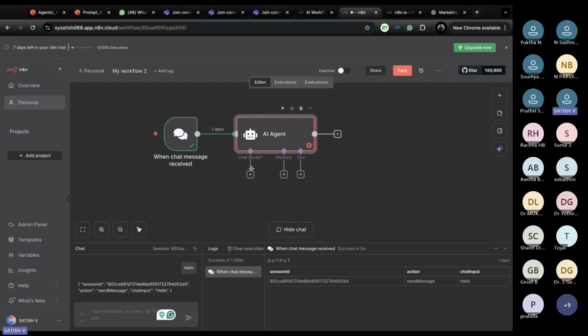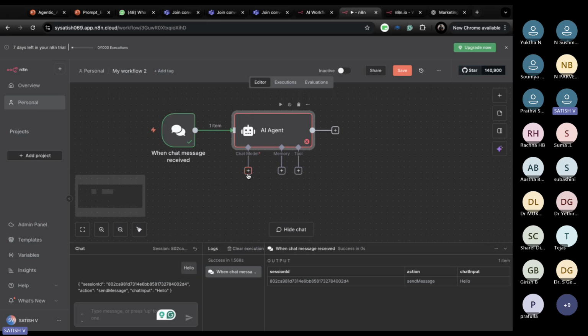So if you click on this chat model, what is this chat model? As you know, we have added one chat-based trigger here, which says hello. This hello should get a proper response. So who will process that response? Obviously AI, right? For that, we need to add one chat model. Adding a chat model is very simple. So just click on this chat model.